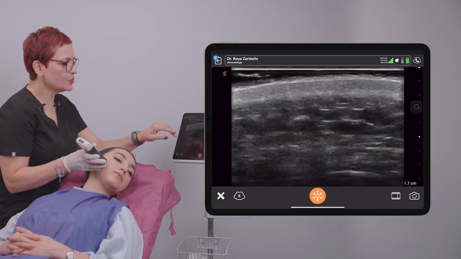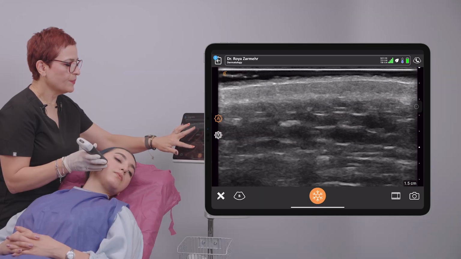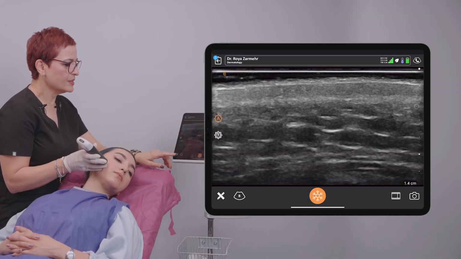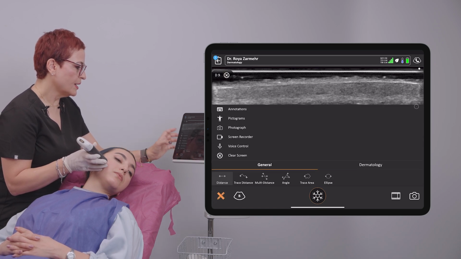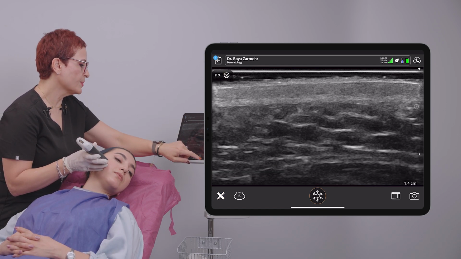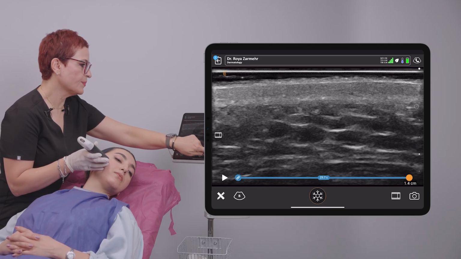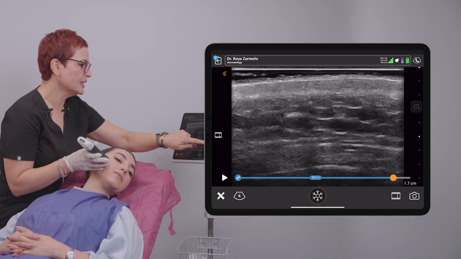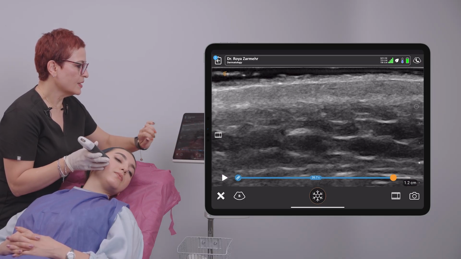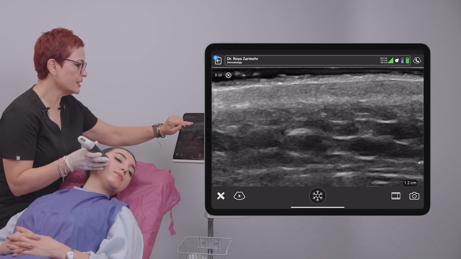Now, I'm going to measure the thickness of the different layers. I'm measuring this way. Just a little back to see the best, because you can easily see the best resolution and best quality image here.